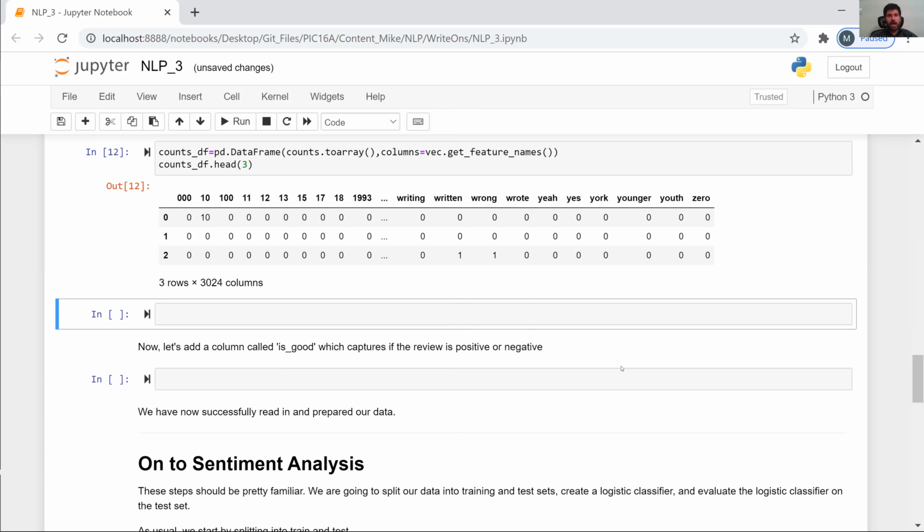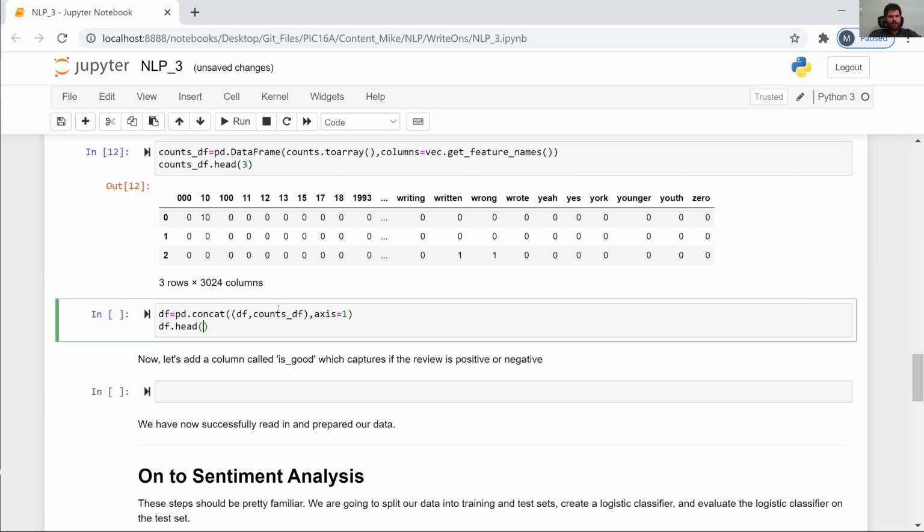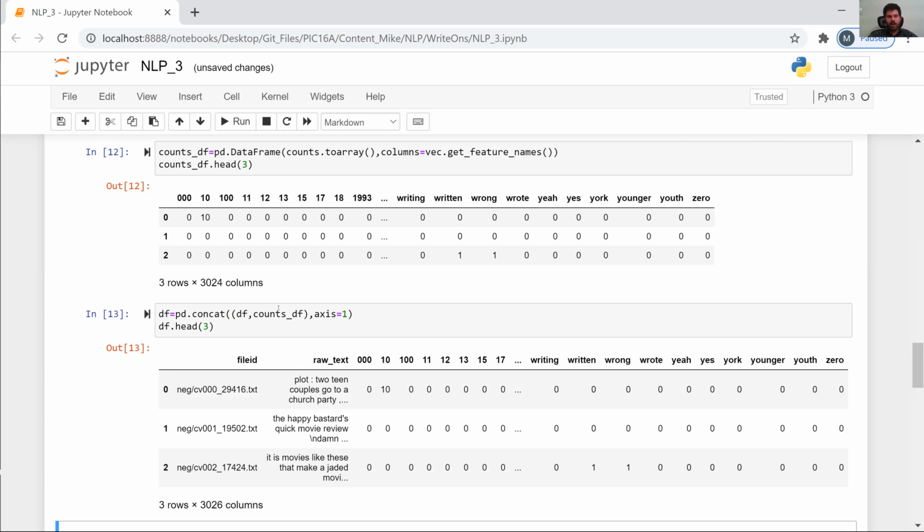Okay. So now we're going to put this together with our original data frame. To do that, we do df is equal to pd.concat of the data frame and counts df, axis equals 1. These 2 arguments need to be paired together in a tuple. This is very easy to forget. If I've taught you nothing else, I think I've taught you that by example. And let's look at the first 3 rows. Okay, so now we've got file ID. Here's the plot. Here's a bunch of words. Here's how often the words appear. We got our data.